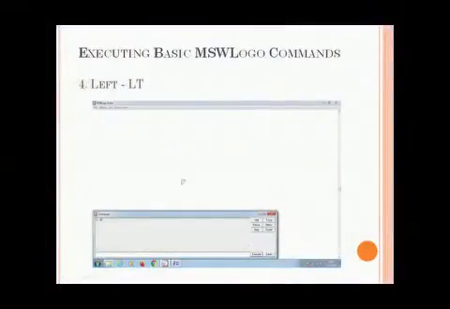Now we will move to the next command, that is left. The left command turns the turtle to the left direction, or you can say in the anti-clockwise direction. You need to mention the number of degrees by which you want to rotate the turtle head, and the angle of the turtle head changes but the position of the turtle remains the same, like you can see in the picture. You can also type LT, which is again the short form of the left command.